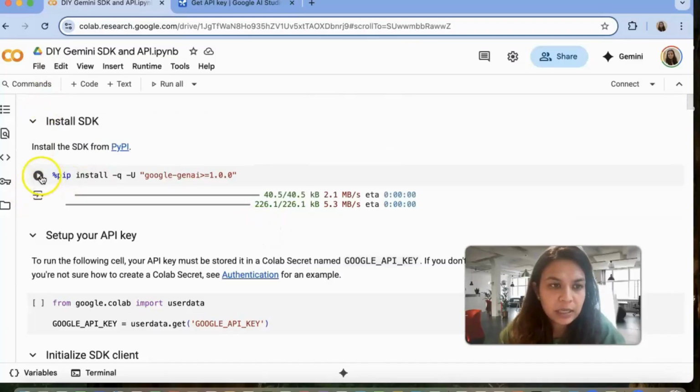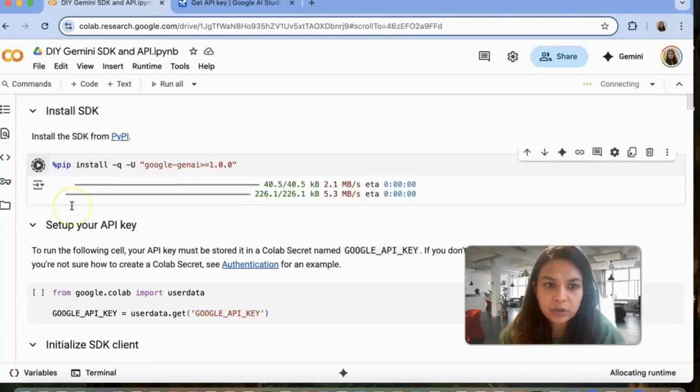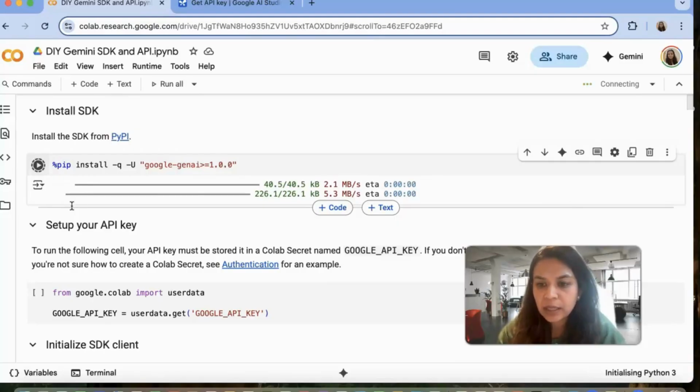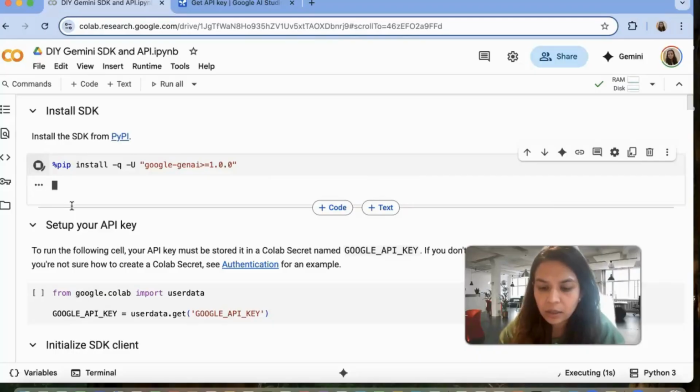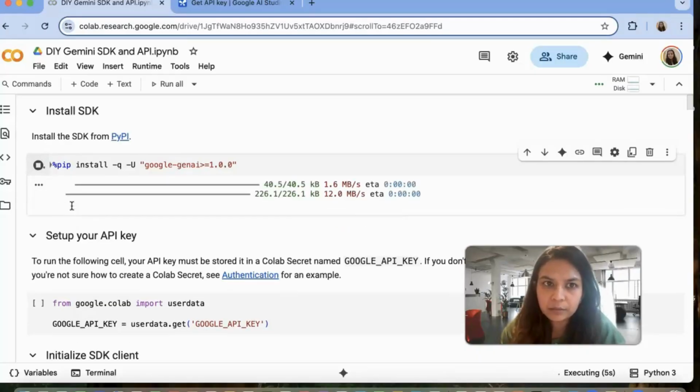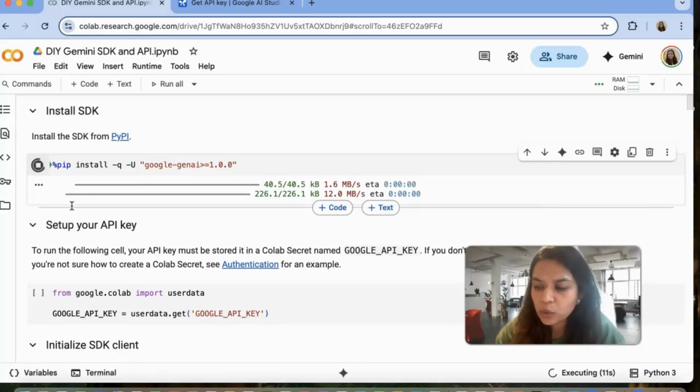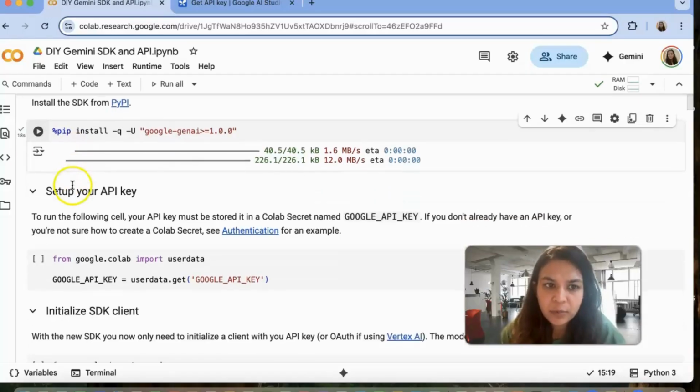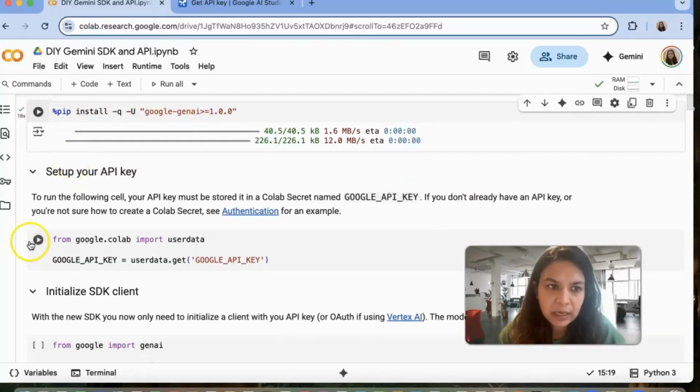The first thing is that you need to install Google's GenAI Python SDK. This is a unified SDK, meaning that using this you can access various different Google models, and using the same SDK, you can also access models which are hosted in Vertex AI. So now they have created one SDK to access all your different models. The first step is to install this Python SDK.